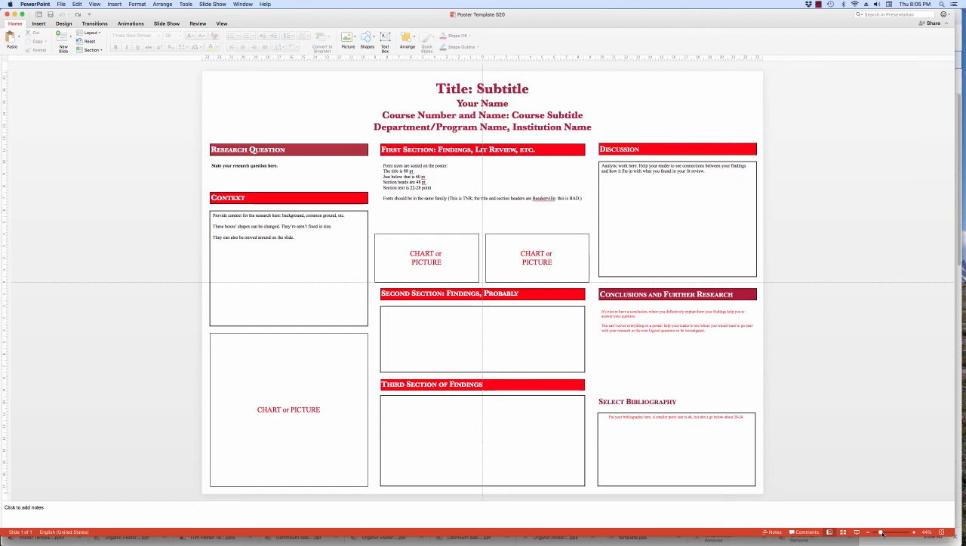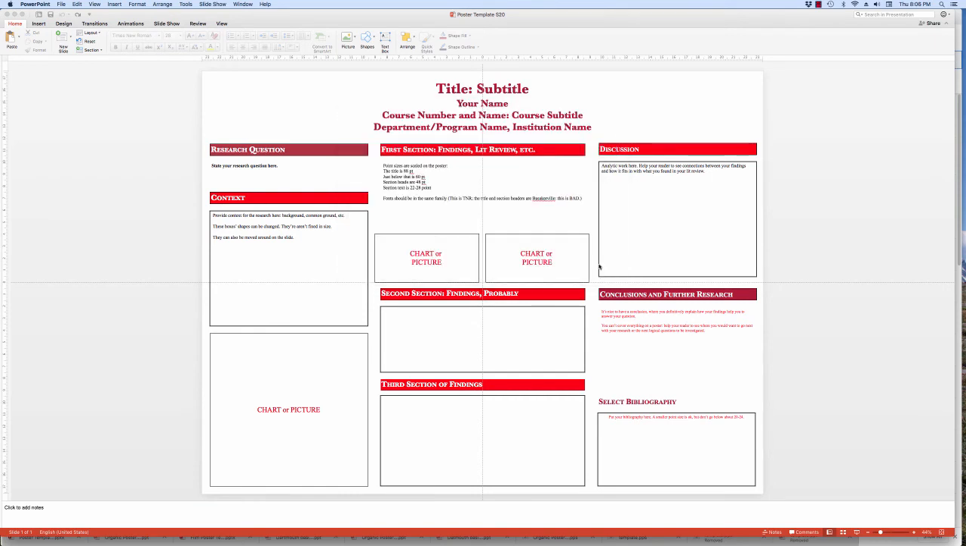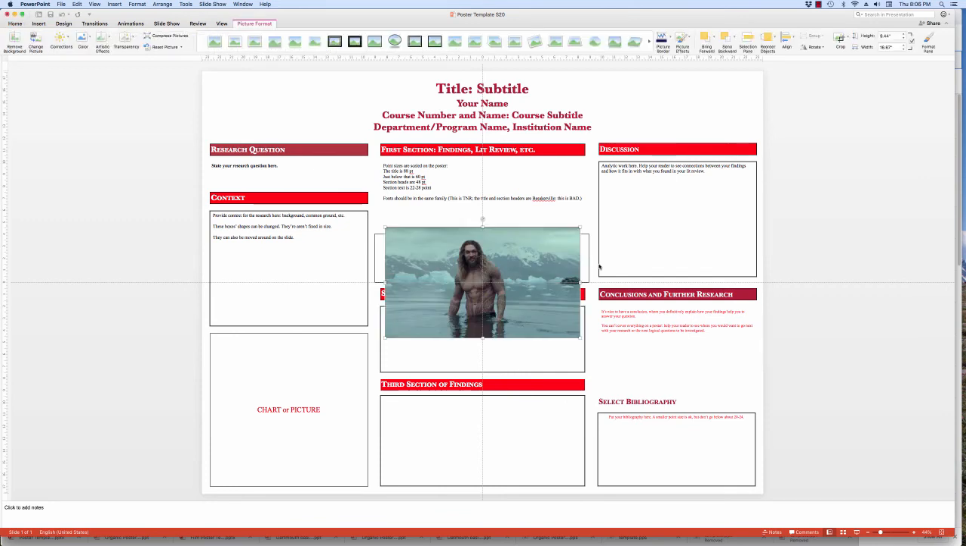Fortunately, it is pretty easy to do. There are 2 or 3 main ways to get to it. So the first one is right here on the home screen. You'll see up here, I've got the picture icon with a drop down. I'm just going to go to Picture from File. I'm going to select the picture that I want, and I'm going to insert it in here. We've got Jason Momoa as Aquaman hanging out in my research poster.